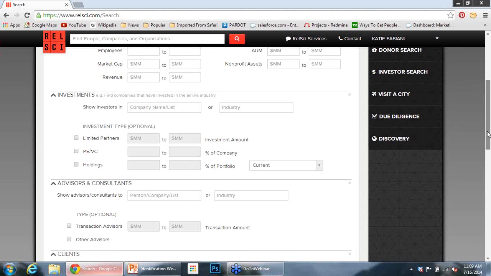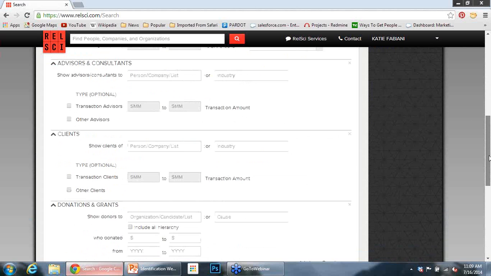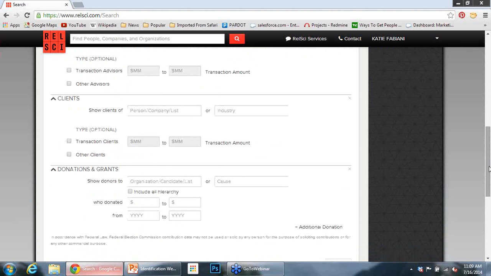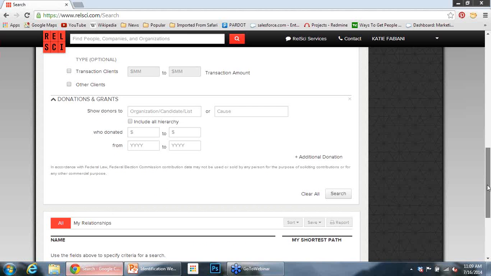And then moving on down, you can show advisors or consultants to a particular company or industry. And then moving on down, clients. So you can show clients of a particular company or industry. And then last one, this one's pretty interesting, but you can find companies that have donated to specific causes. This is really important for our nonprofit clients, for example.